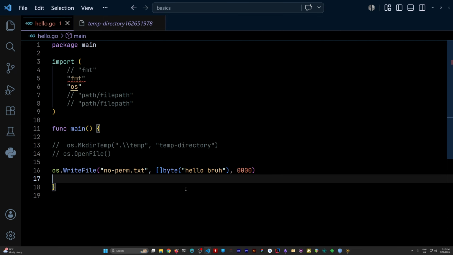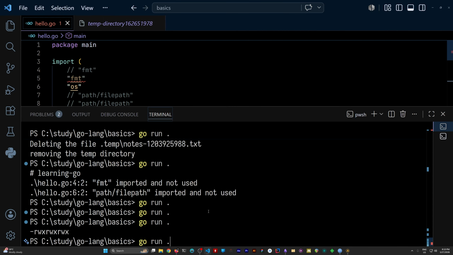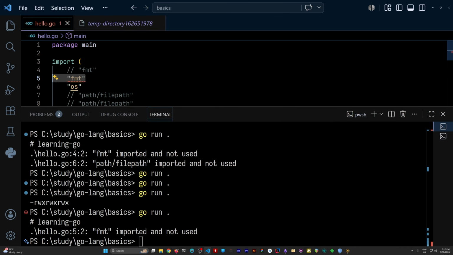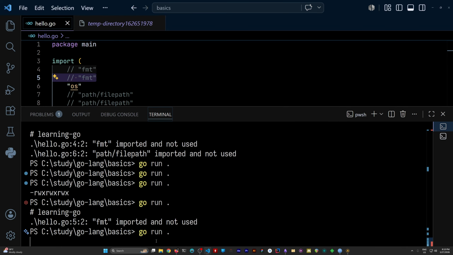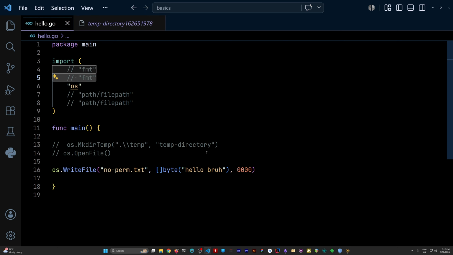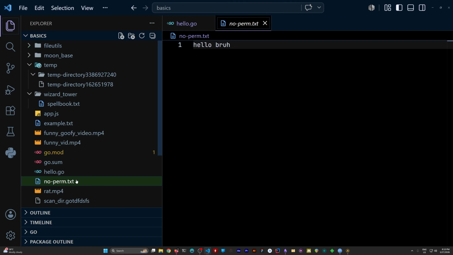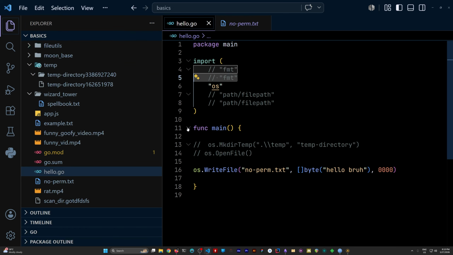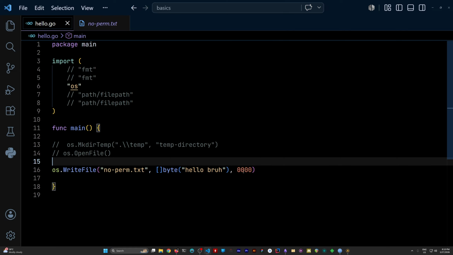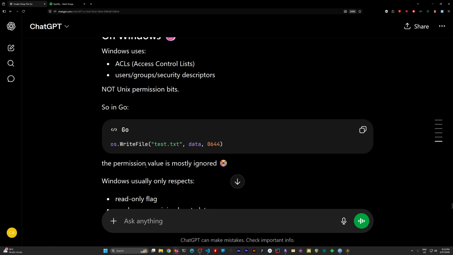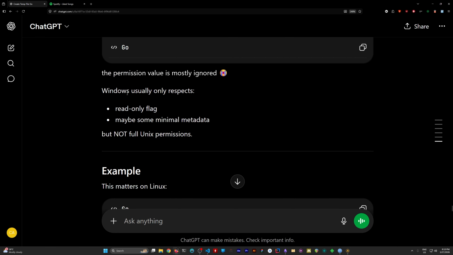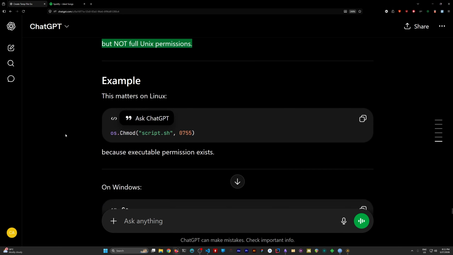And let's run it. This should create that file, even though I don't have the permission to read or execute. I should be able to open it. It pretty much shows you that it ignored the permission I set on Windows. The permission value is just ignored. Windows only respects the read-only flag, maybe some minimal metadata, but not full Unix permission.